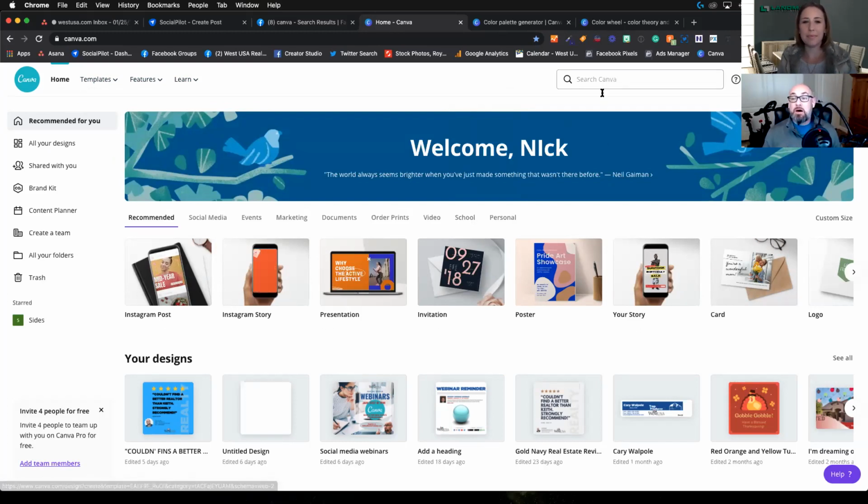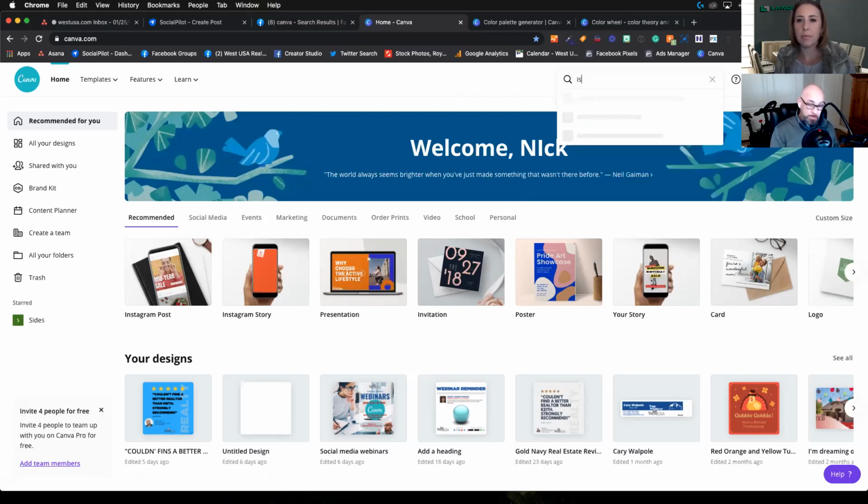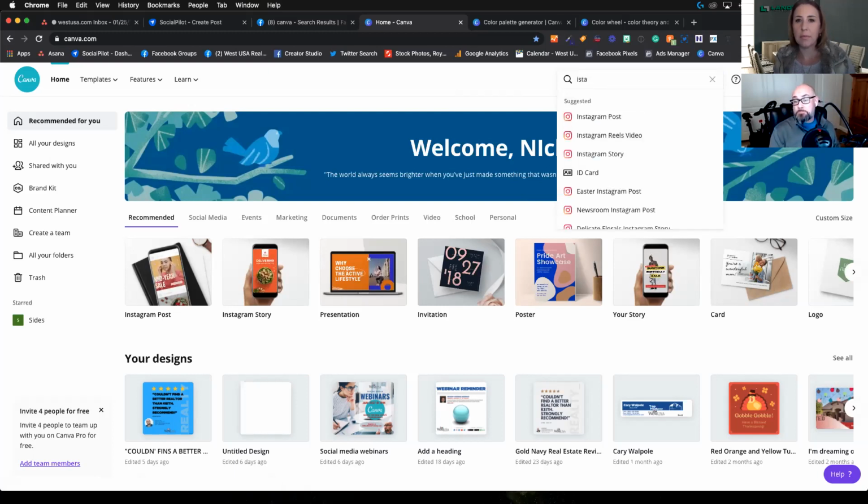From there, if you want to just dive right into a search, then another option for you there in the upper right-hand corner is the search feature. So you're basically just telling Canva, hey, I'd like to do an Instagram post for my feed.